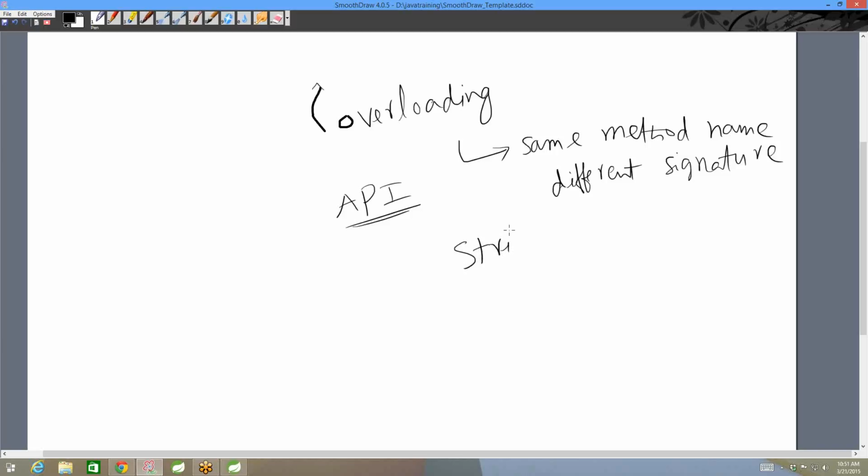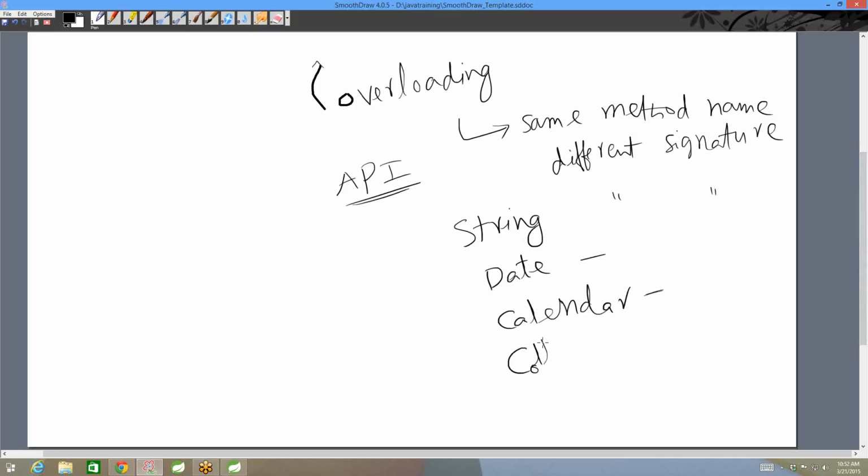So for example, String is an object. String holds a string of characters. There is a class called Date. Date holds your date. There is a class called Calendar. Calendar holds your calendar. And there is a class called Collection. I mean, it's an interface. We didn't talk about interfaces, but that's okay. It doesn't matter whether it's a class or an interface. There is an interface called Collection, which helps you deal with multiple objects. So there are so many classes that are given by Java, all of that together.